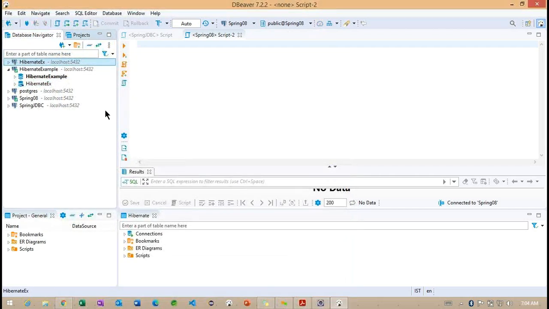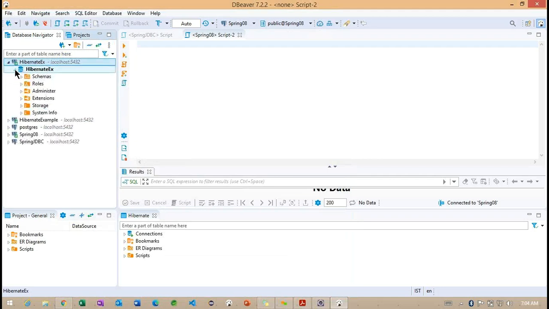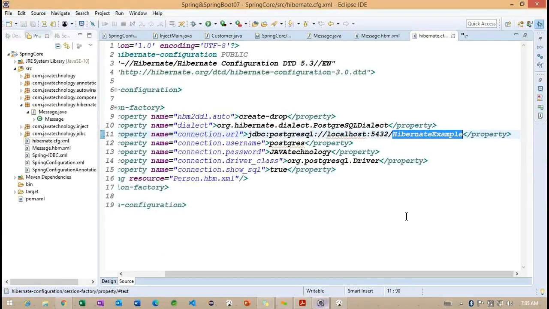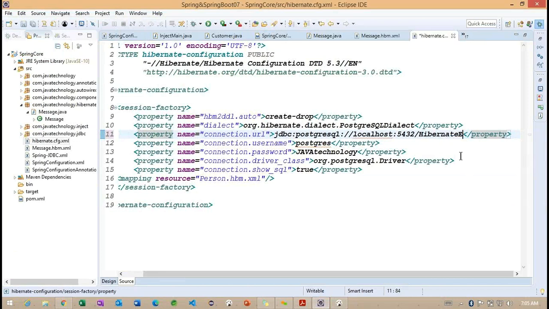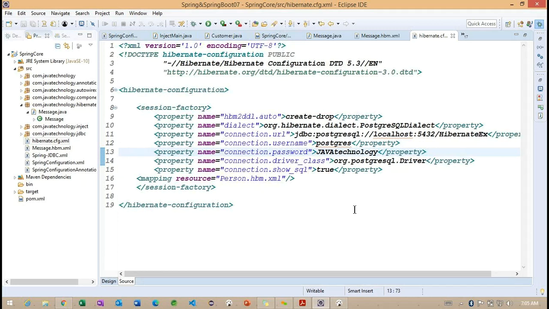Now if I finish, you can see the Hibernate TX application was created with a database internally. Today we are going to work with Hibernate TX instead of the example one. This is the way we need to create our schema. These are the basic information, and we'll have more information regarding this configuration and the mapping file.